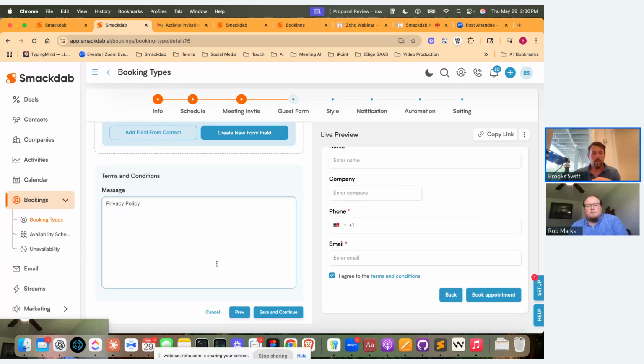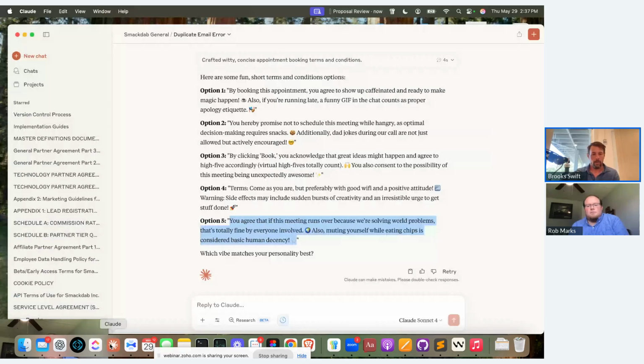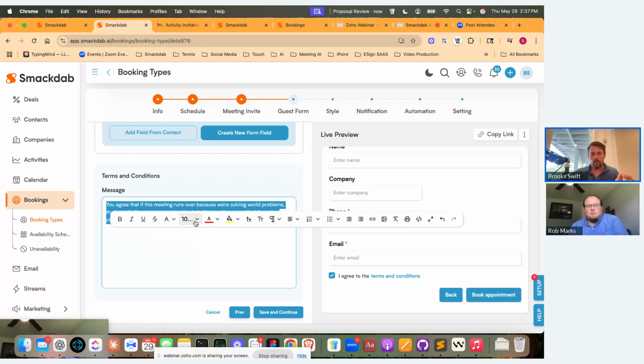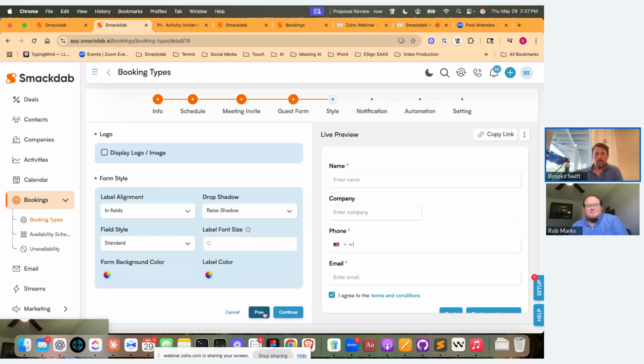And then down below here, you get your terms and conditions, which I had ChatGPT or somebody make a fun one for me. Yeah, there it is. And most everything in Smackdab is actually rich text. So you can go in there and say, I want to make this really big. There you go. And so you can put in some terms and conditions, save and continue.